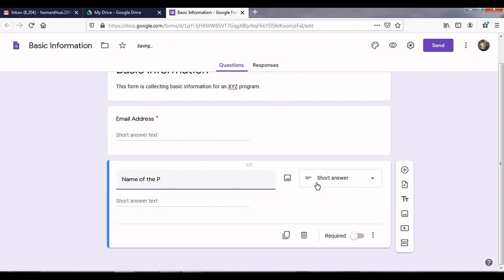We can write whatever we wish. Participant. We suppose that the name of the participant will also be a very short answer type, so we are choosing the same short answer here. And if it is a mandatory field, let us click the required icon again. If you want the same question a second time, you can also use the duplicate option.